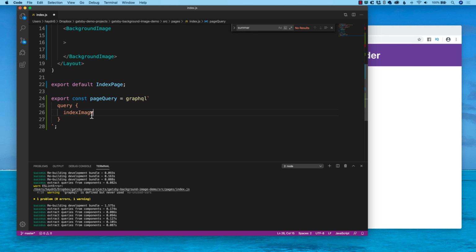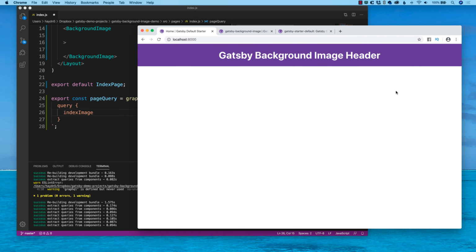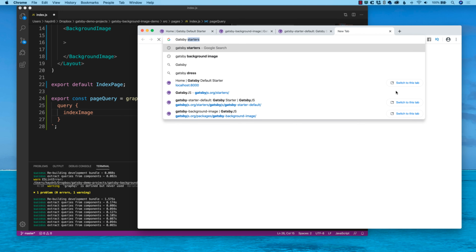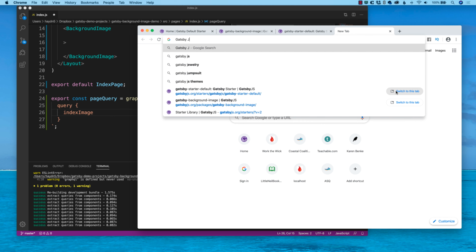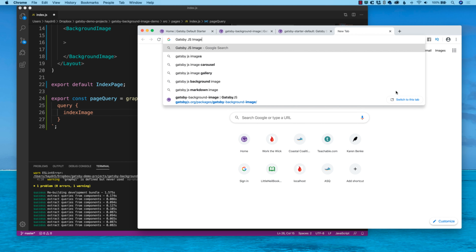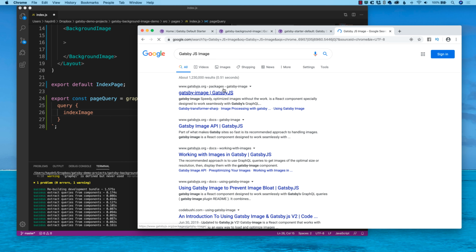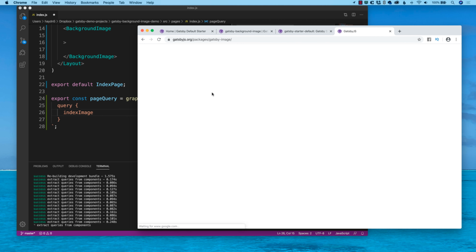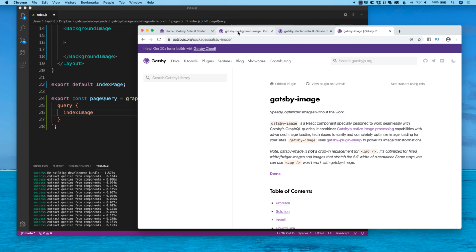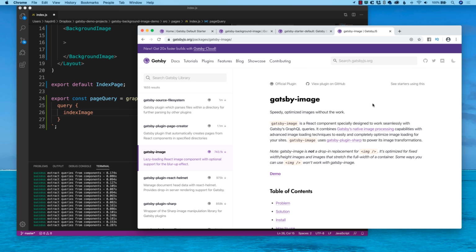Now here is where this lines up to the Gatsby image section. So if we go over and we do Gatsby JS image, let's go right here. I thought I had it pulled up, but I don't. The background image works a lot like the Gatsby image.